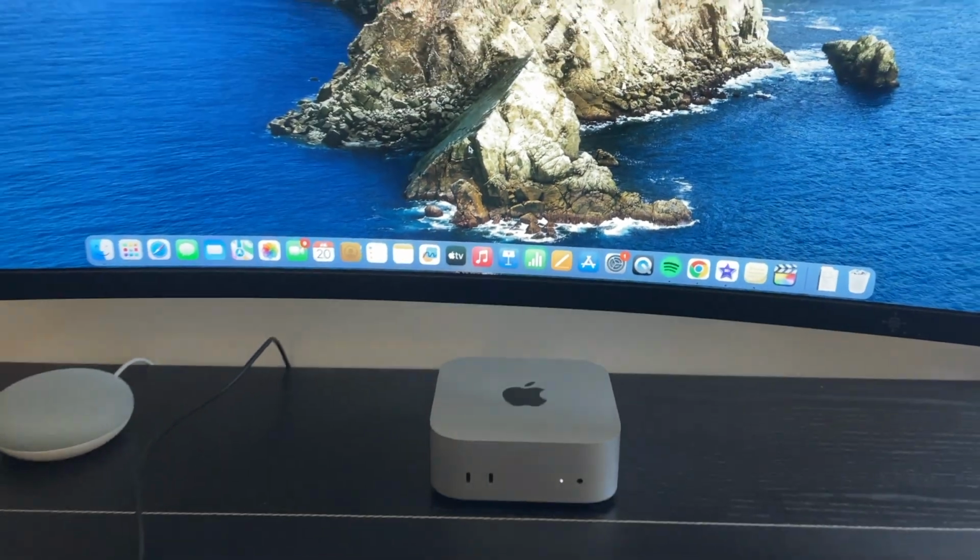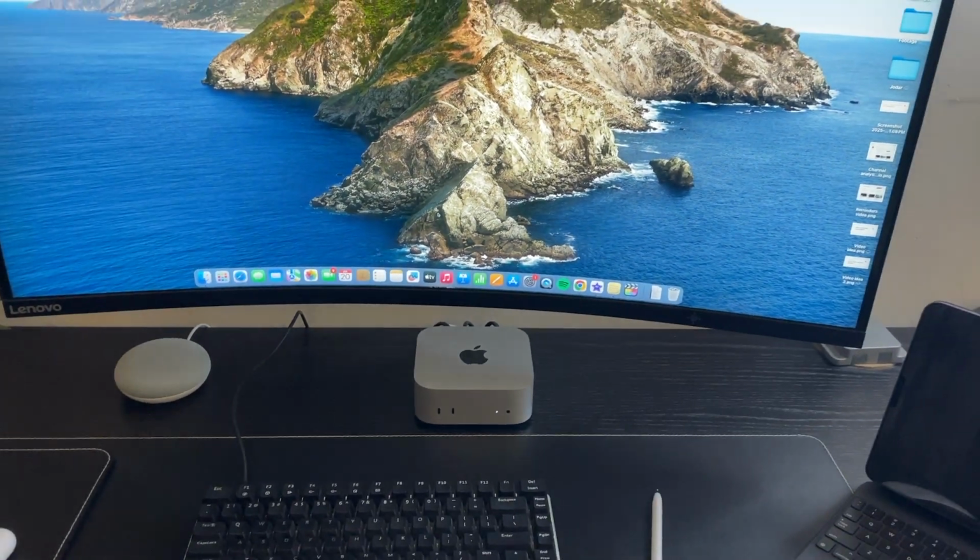So let me tell you what I like about the M4 Mac Mini. First of all, it's tiny. Look at the space that it takes on the desk. It barely takes any space, in fact. And it's so powerful and efficient. It doesn't get hot, I told you. It doesn't put any heat on my desk. And it runs very smooth.